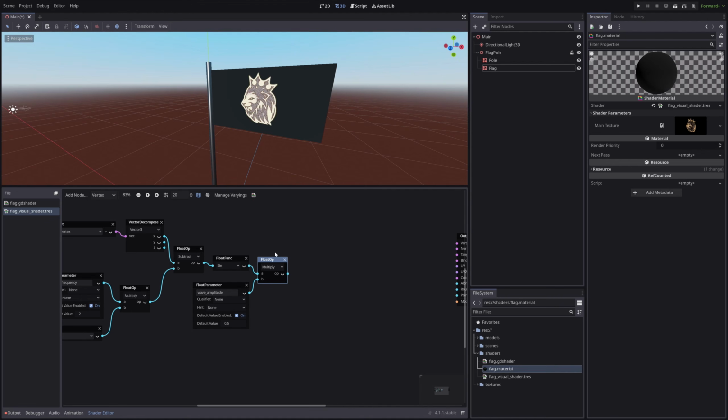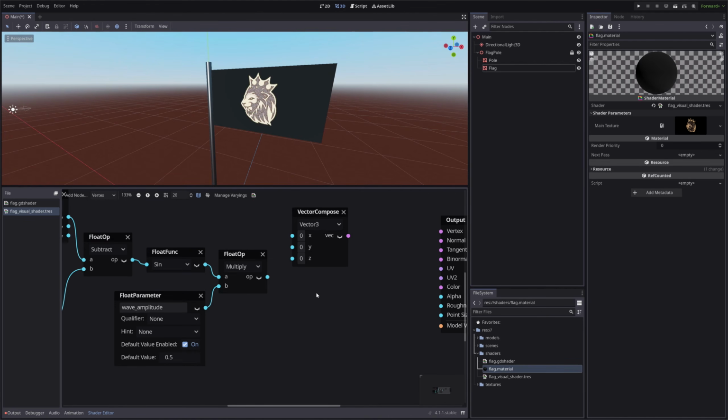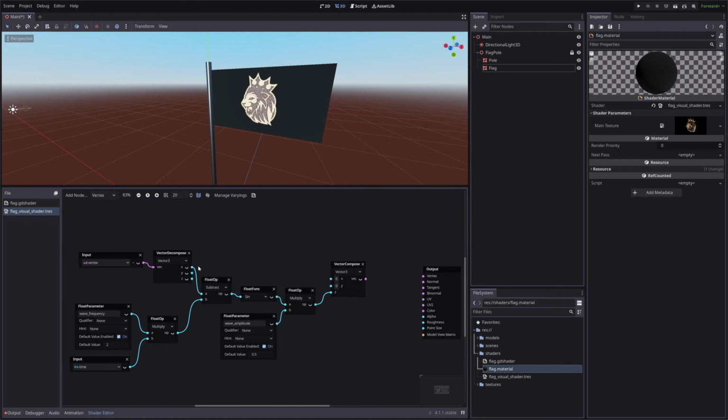Now we want this new value to use as z, so let's compose or create a vector 3, and for that we need vector 3 compose node. It basically combines x, y and z and gives us vector 3. Take our multiply node's output and feed it into z. We will use same x and y. Then take our vector 3 compose node's output and feed it into the vertex slot.